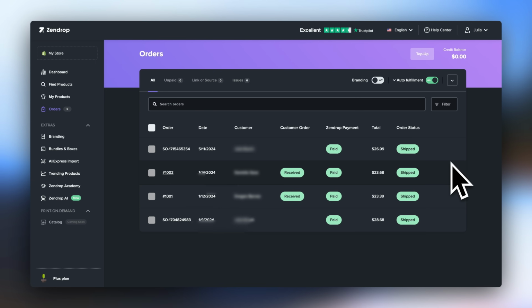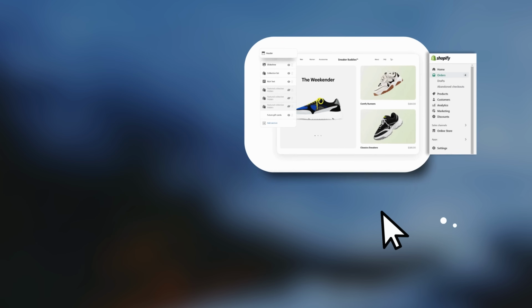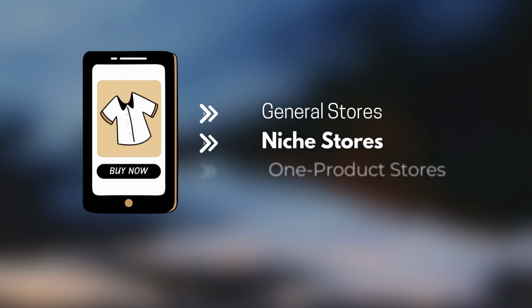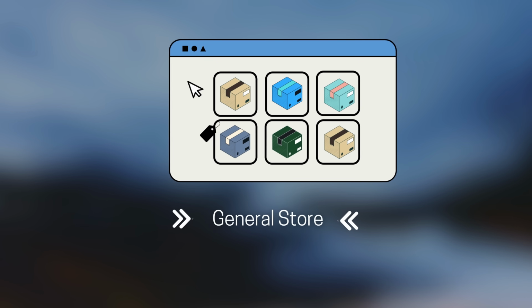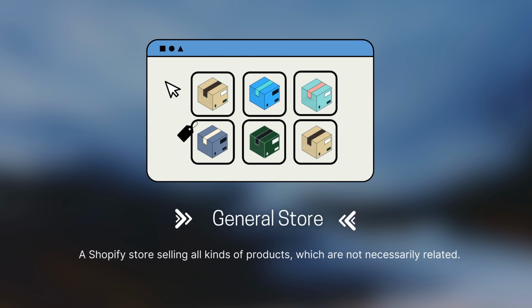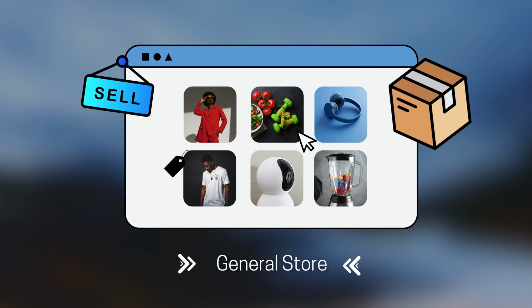Now the next step is choosing what products to sell. So to dive a bit deeper into Shopify Dropshipping, here's what you should have in mind. Number one, there are many types of online stores out there. General stores, niche stores, and even one-product stores. A general store is a store selling all kinds of products which are not necessarily related. They might sell clothing, electronics, kitchen equipment, and even fitness accessories all in the same store.